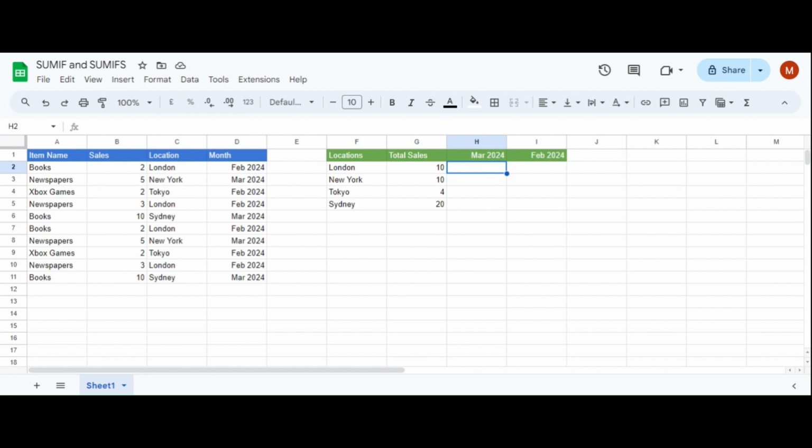In SUMIFS, you remember, you have to always give the sum range first. The sum range is this column. Then you can add as many if conditions as you want. So let's start with SUMIFS, which range you should sum. This range, when the if conditions are matched.